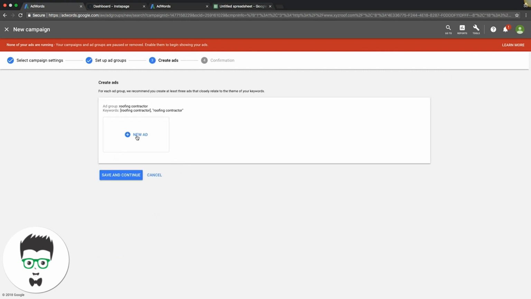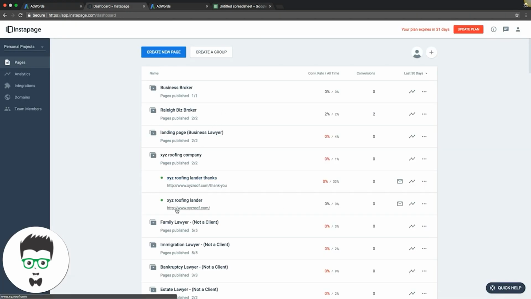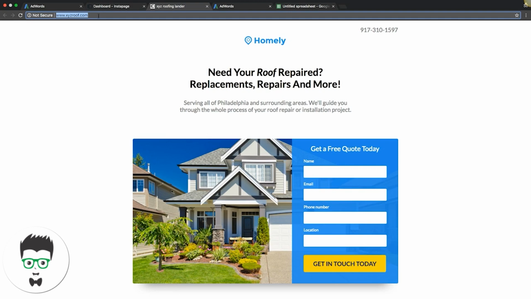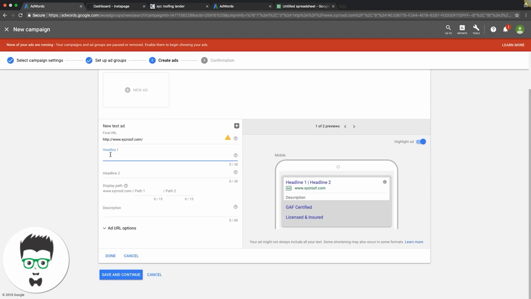And we can build our first ad right here. So we have to grab the URL. And that was xyzroof.com. We're going to create our headline 1, headline 2.